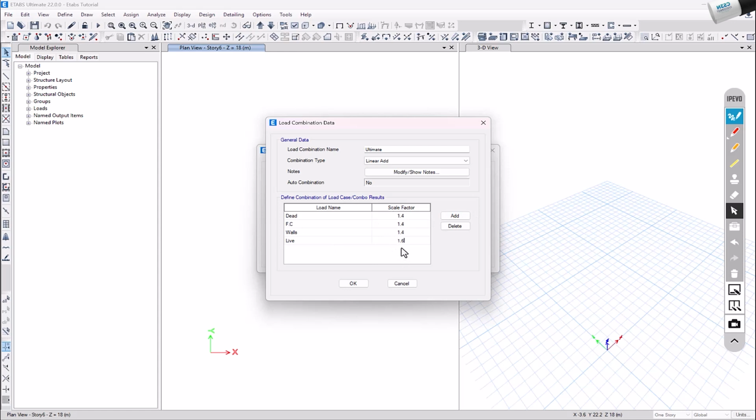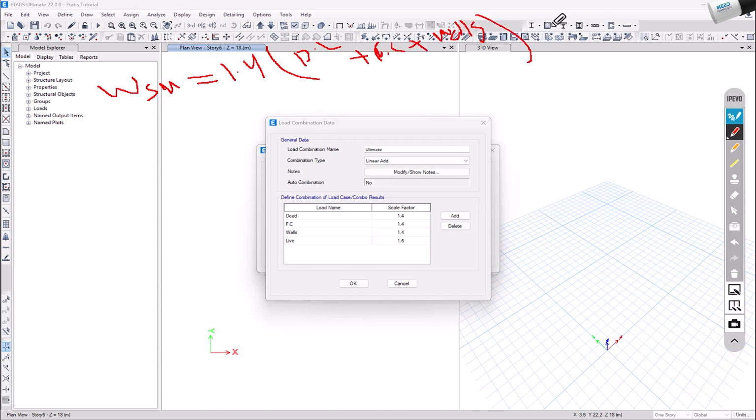So what are these values? As you remember this formula, I think all of us should know it. WU ultimate equals 1.4 bracket dead load plus floor cover plus walls, close bracket, then plus 1.6 live load. So this is our ultimate load. We use this load to design columns. Now just clean it. Click on OK.